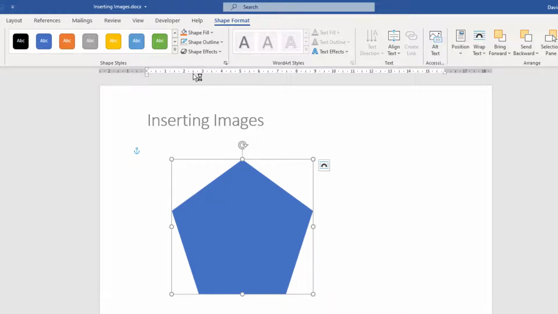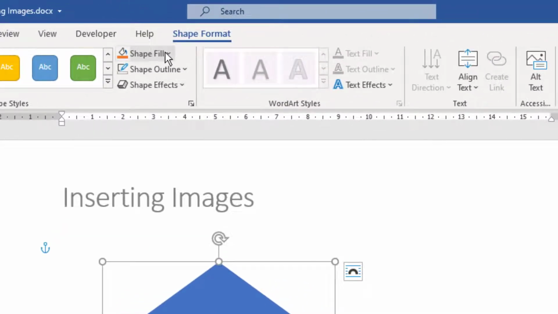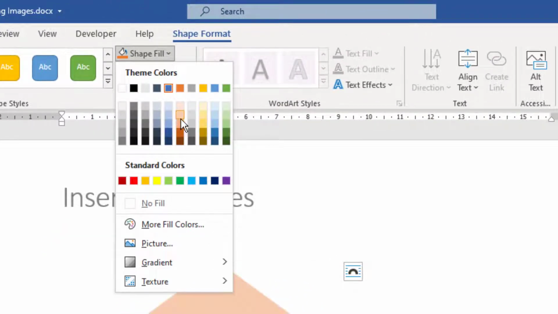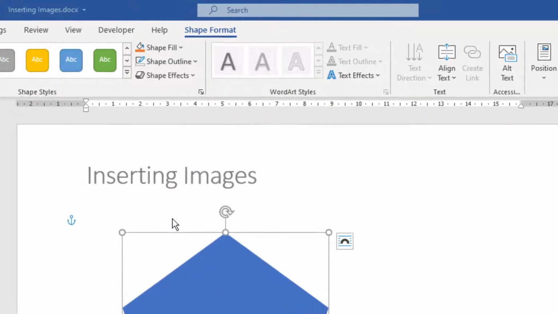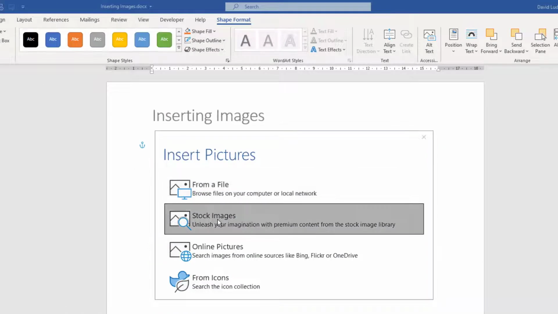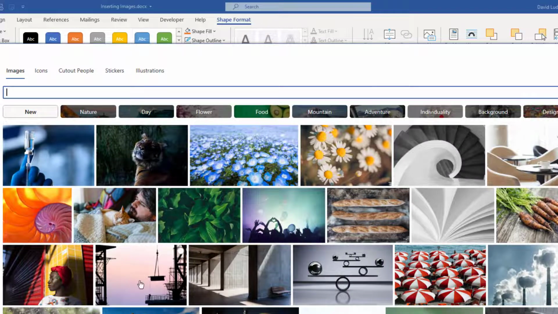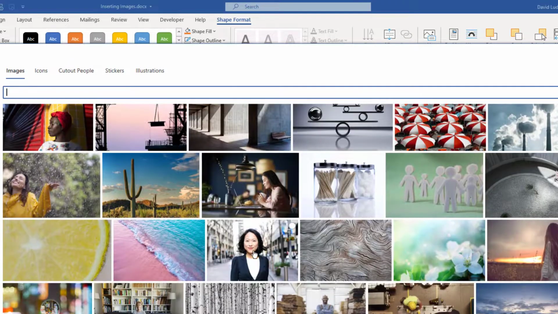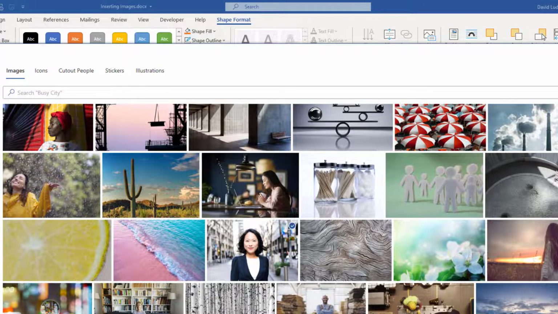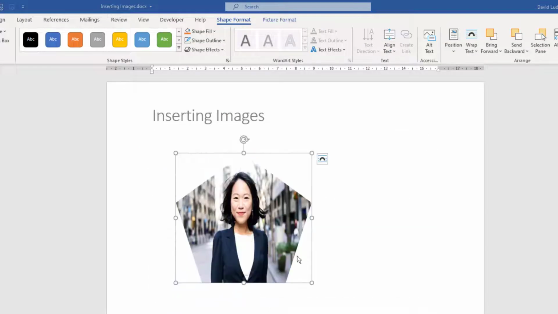Now what we're going to do is come up to Shape Fill. This is where you would change the colour of the shape, but instead of picking a colour, come down to Picture. And again, I'm going to go to stock images, but you could go to file and select your own image. So I'll select something like this, maybe. Click insert, and there's our image inserted in, and we've now got our own particular shape rather than the set shapes that Microsoft give you.